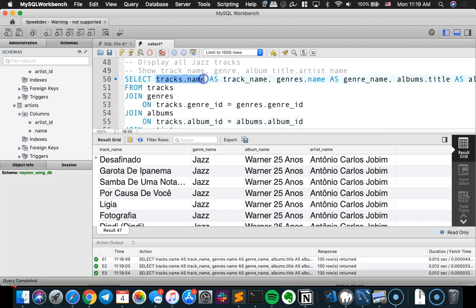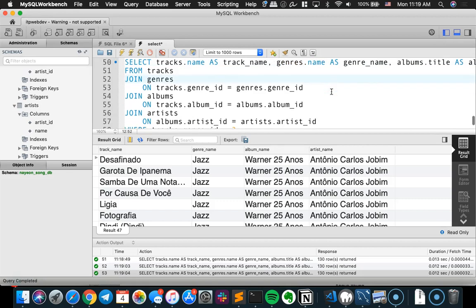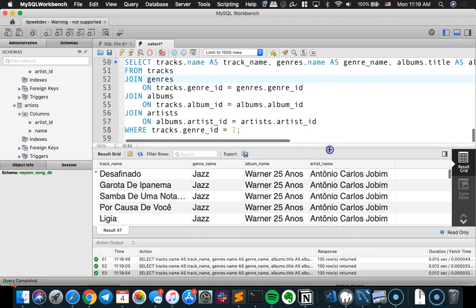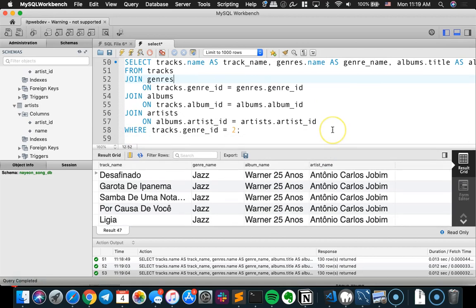Very important. I just want to point out one last thing. Notice how I'm doing tracks.name, genres.name. So tracks and genres both have this column called name. So it can be ambiguous. That's why I had to actually specify, oh, this genres table versus tracks table here. That's the whole statement here.